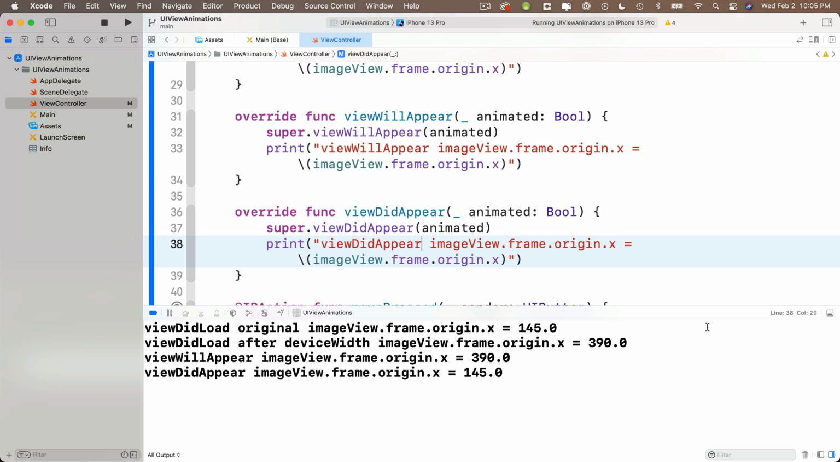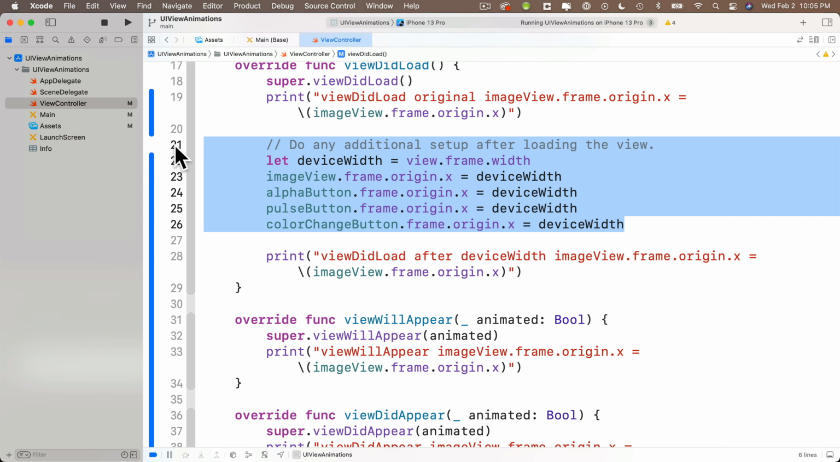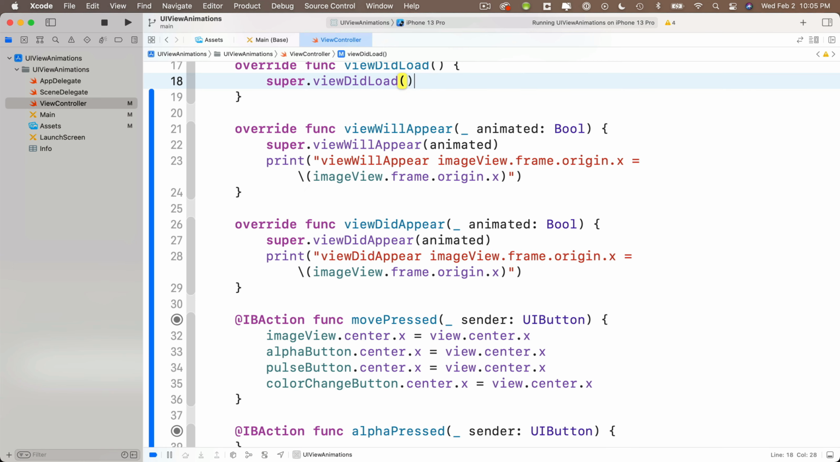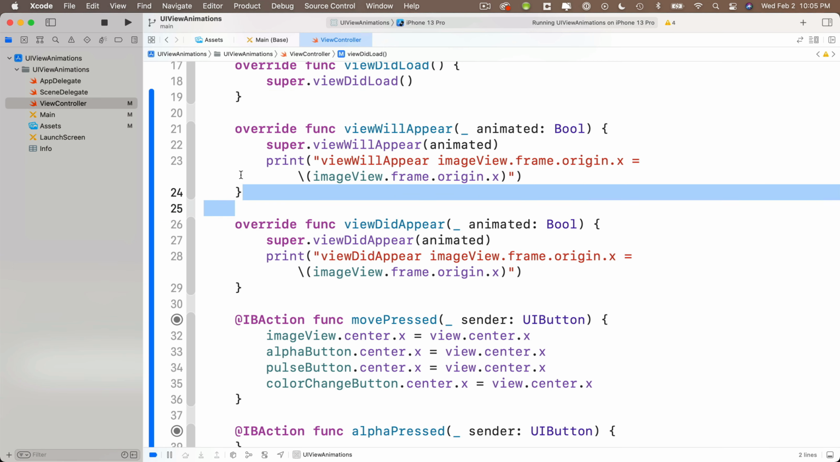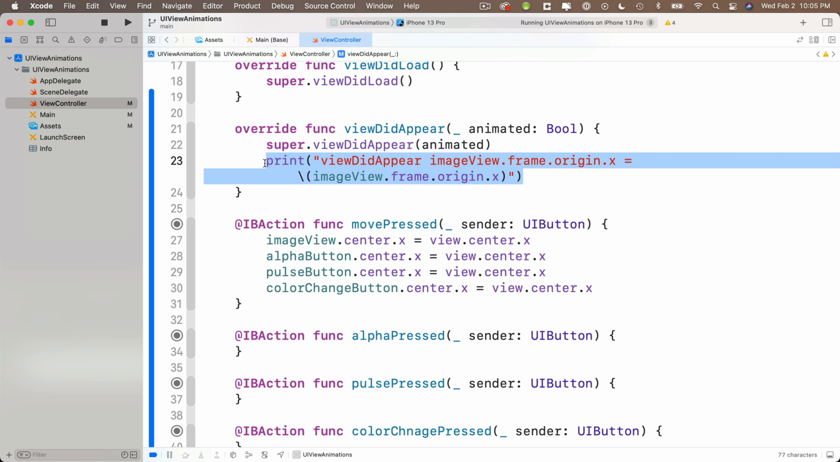But importantly, this is what can happen with constraint setting. The constraints could pull things back in viewDidAppear, even if you've changed an item's coordinates in viewDidLoad or viewWillAppear. Well, this is really important to know, so what we'll do is we'll cut out all of the statements in viewDidLoad except for the print statements. We can highlight and delete the print statements. I also don't need viewWillAppear, so I'll get rid of that, and I'll get rid of the print statement in viewDidAppear. But I'll paste the statements that move the interface items into viewDidAppear.